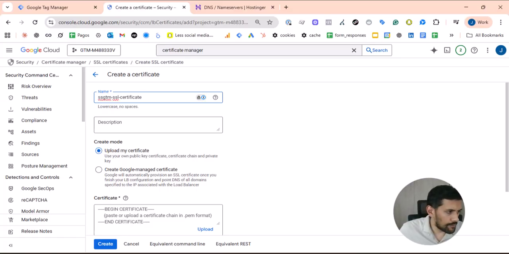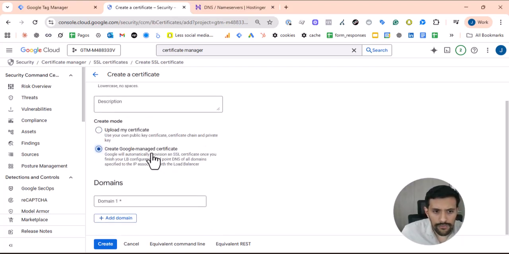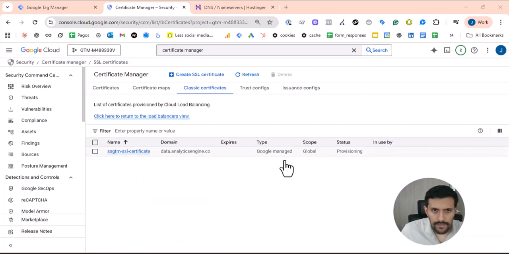We are going to scroll down below here. We can just leave the description as it is. We are going to select here, create a Google-managed certificate. This is really important. And here in the domain, we are going to add the domain we created. In my case, it will be data.analyticsengine.co. And we're going to click create. And that's it. We just created an SSL certificate.